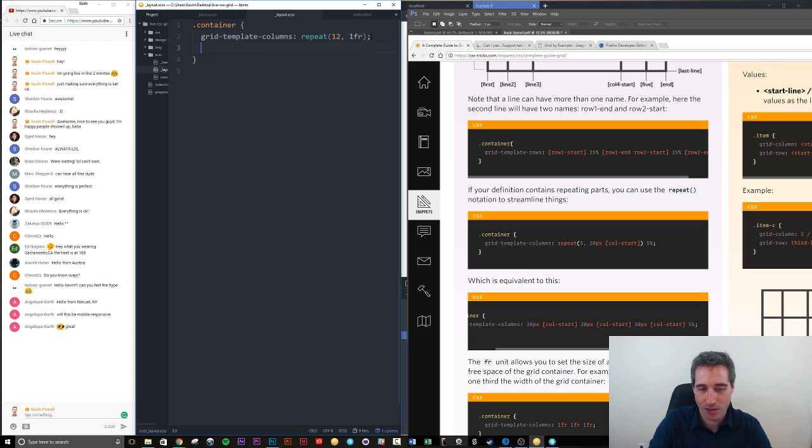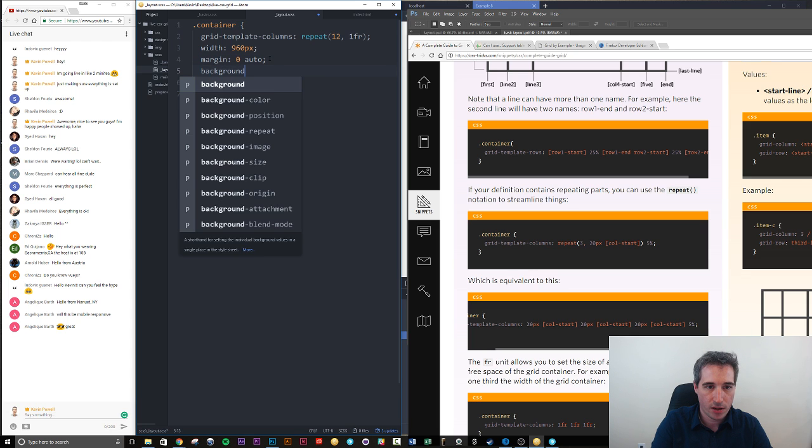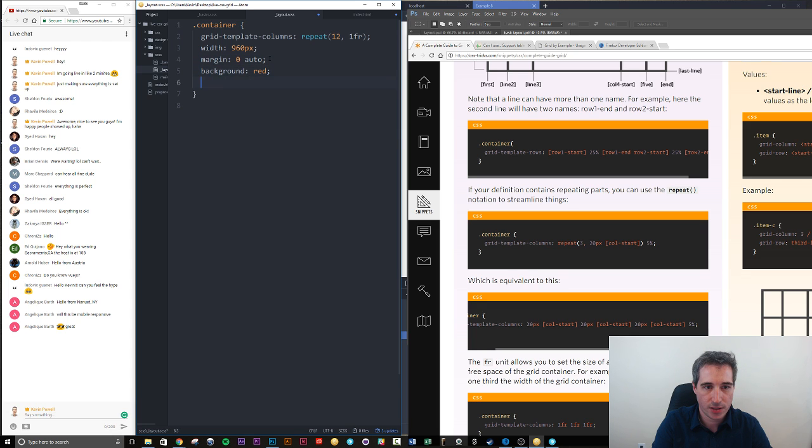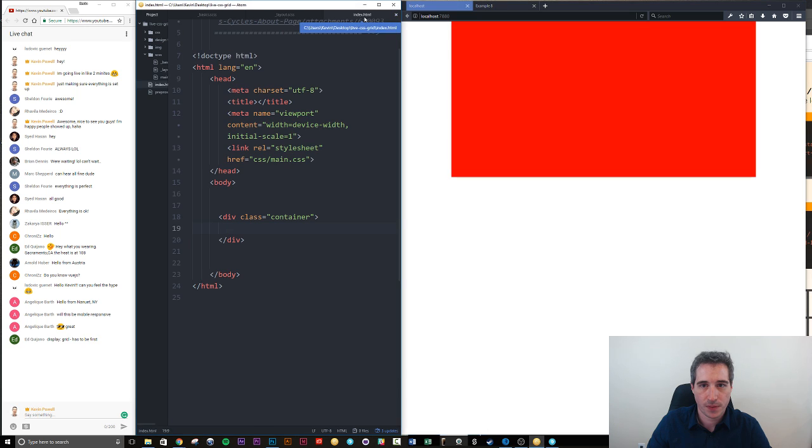And I'm also going to just give this a width of 960 pixels just to make my life easy, and a margin of 0 auto. And background of red because I want to see it, and I want to give it a height of like 500 pixels. I'm going to delete this in a second. I just want to see if this is working. There it is.